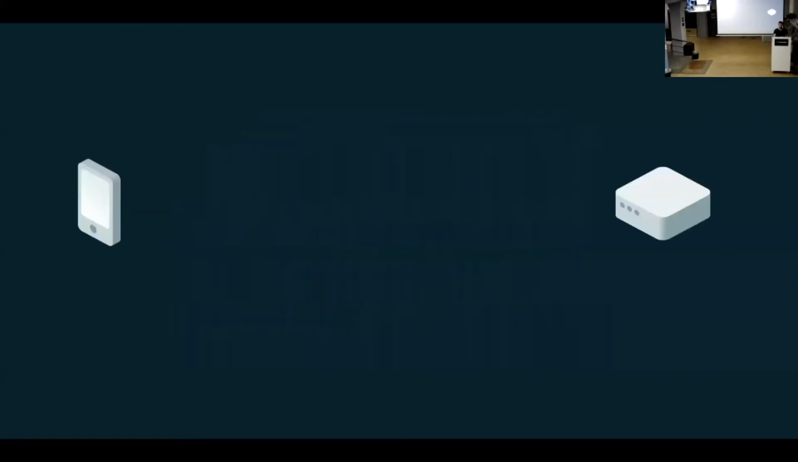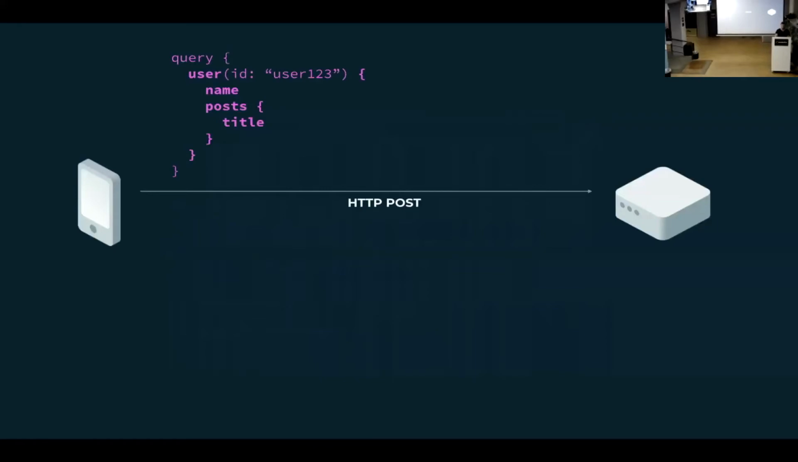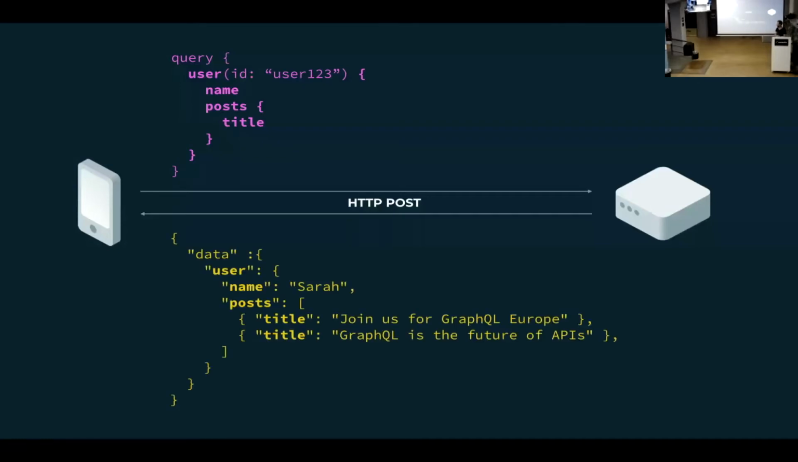So what does a GraphQL query actually look like? Most of the GraphQL implementations you'll find work so that the GraphQL client communicates via POST requests with the server, and puts the GraphQL query into the body of the POST request. Here we have a sample GraphQL query that asks for the name and the titles of the posts of a particular user. And the response that might be returned by the server could look like this, where it's important to note that the JSON object returned by the server has exactly the same structure as the query that was submitted by the client.